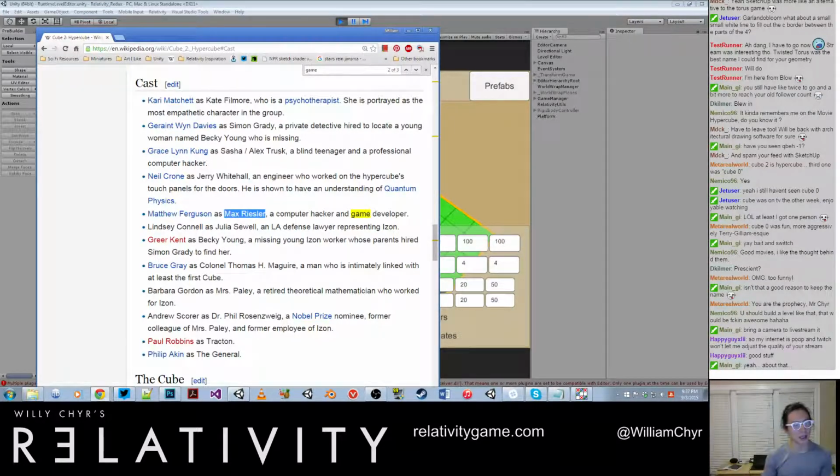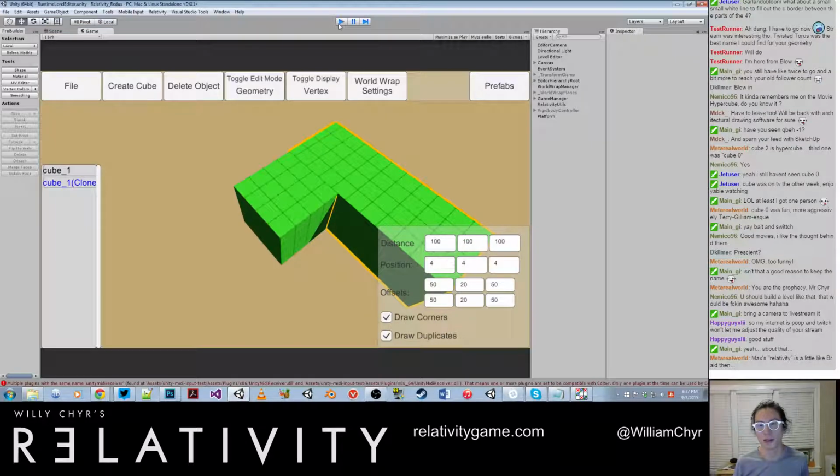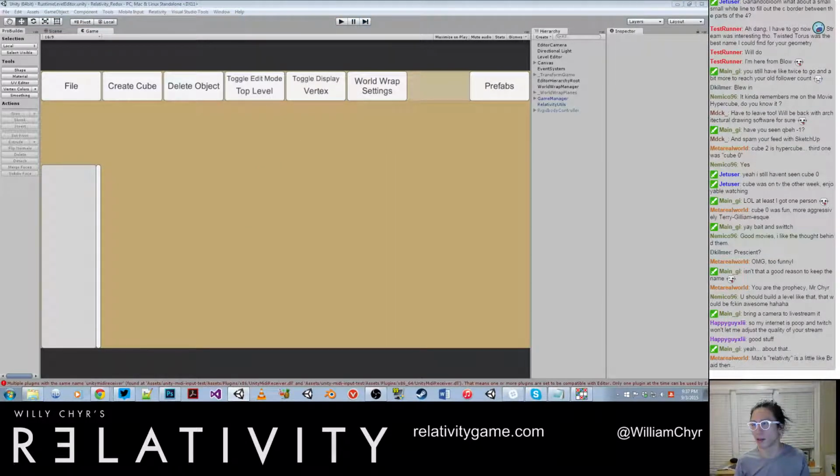Yeah, the thing is, it would actually not be a good reason to keep the name, because that just goes to show how common a word relativity is. It's probably a little more like Braid. But anyway, that's that. But let's go back to the Redux level.